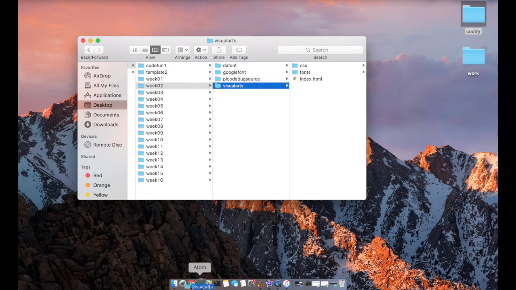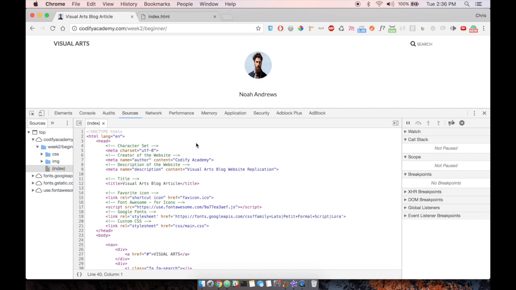So then I'm just going to start with the source code. I'm just going to work a couple lines at a time. I'll start with the head. We'll move on to the body. We'll do the navigation. We'll do the HTML. Then we'll do the CSS.